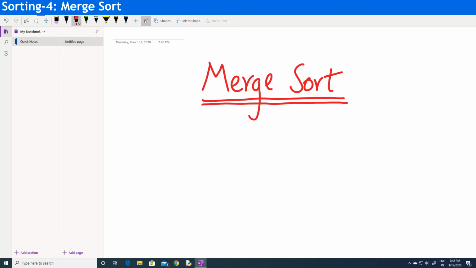So in the last video we looked at how merging works, and in this video we are going to look at the fourth sorting algorithm, which is the merge sort algorithm. Before going into merge sort, I would like to appreciate you guys for coming this far, because you have graduated from the first level of sorting algorithms to the second level.